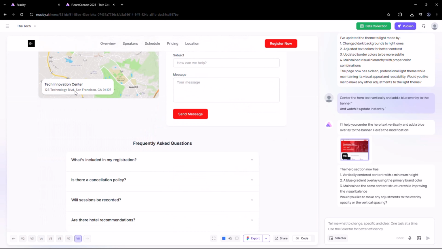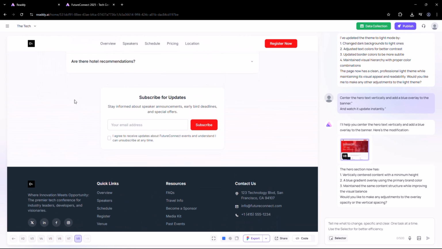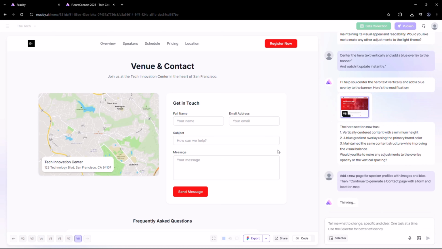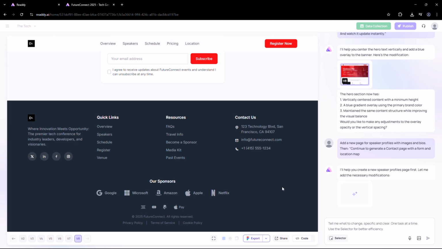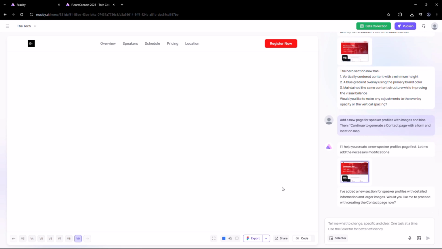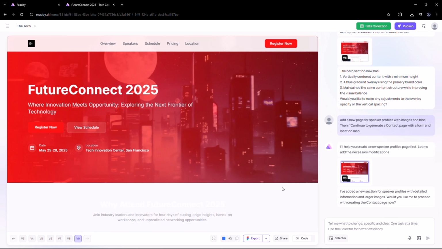To add more pages like About, Contact, or a gallery, use the powerful Continue to Generate feature. Add a new page for speaker profiles with images and bios. Then continue to generate a contact page with a form and location map. Readdy builds and links these pages automatically, keeping your design consistent.